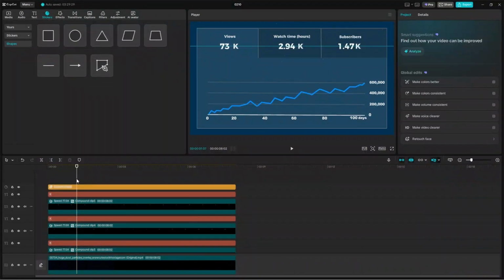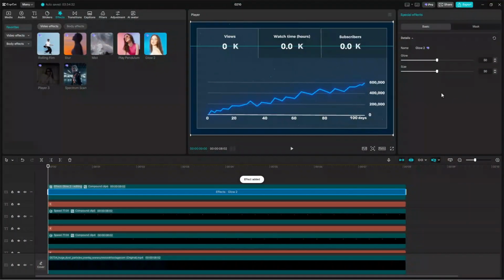Create a compound clip for the growth graph and add a glow effect. Search for Glow 3, apply it, and adjust the size and intensity.